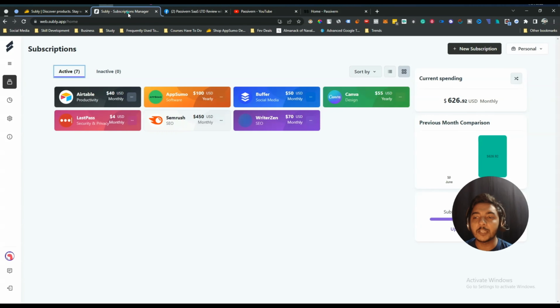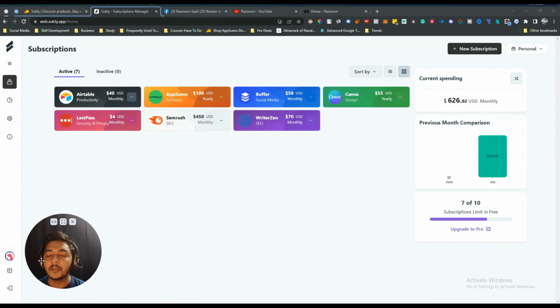Now this is the dashboard of Subly guys, and it's very easy to use and the dashboard is very smooth and very professional. Here, see, in the dashboard you will see all the subscriptions that you have. See, on Airtable I pay 40 USD per month. On AppSumo I pay 100 USD yearly. On Buffer I pay 50 USD monthly. On Canva I pay 55 USD yearly. On LastPass I pay 4 USD monthly. So you will see all your subscriptions here in the active section.